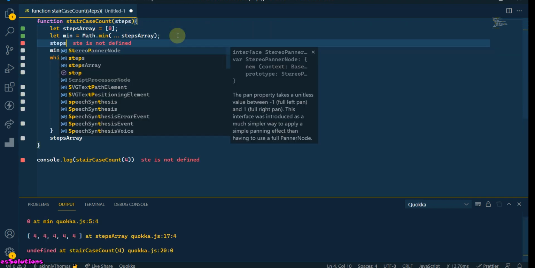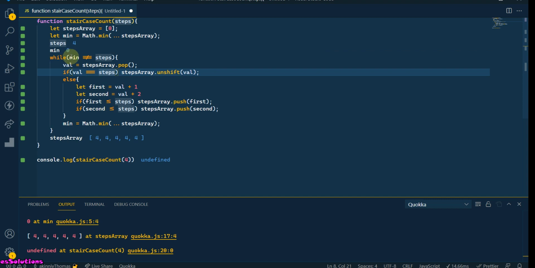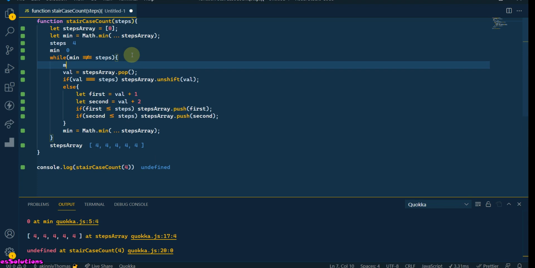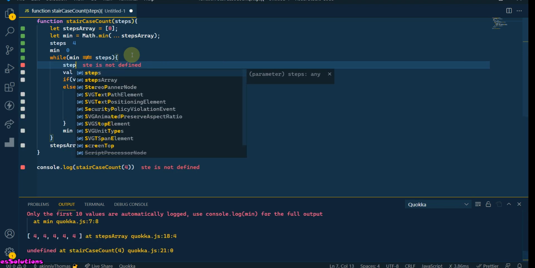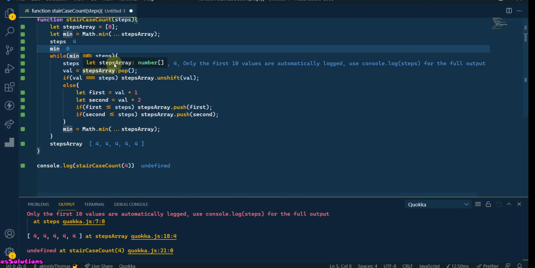And just for us to see, the number of steps we have is 4, but the minimum is what? 0. Okay, so our minimum is not equal to steps. The minimum value is 0, and the number of steps is 4, so it's not. So we get our value. I just want us to see what this looks like.